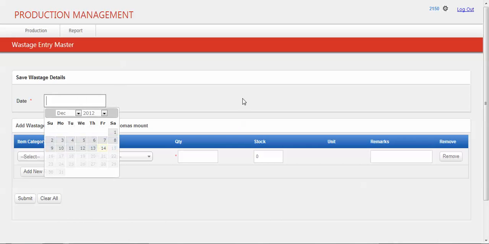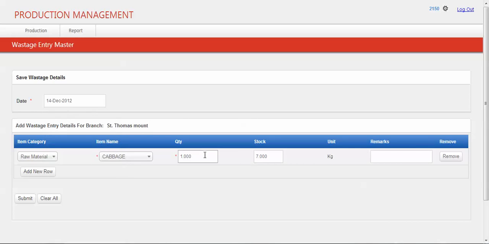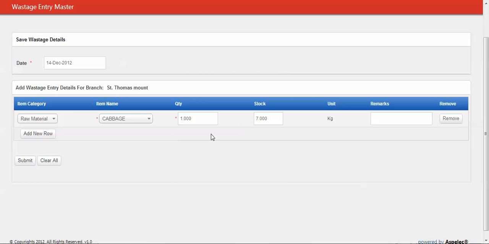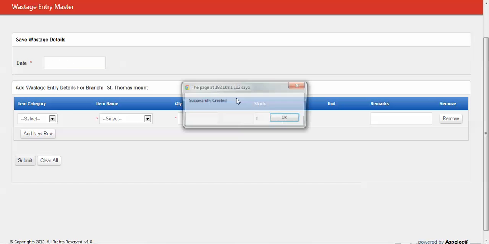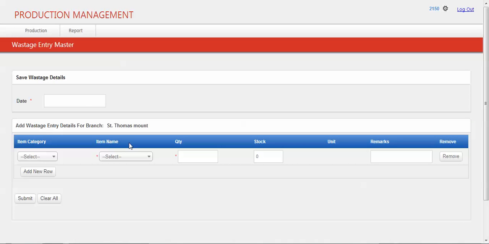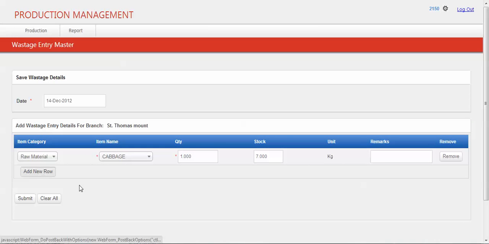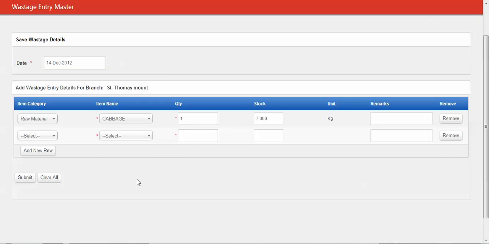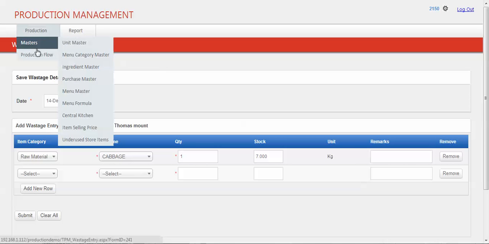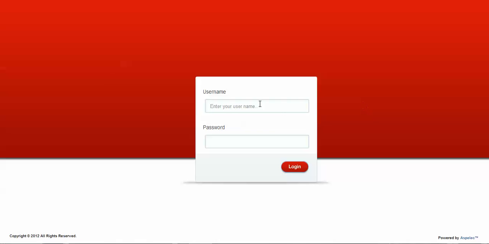Wastage entry. So this was the wastage entry entered on 14th. To enter new record, click on add new row and you can enter the wastage entry. This was from central branch side. Let's log in through sub branch and check whether they have received the transferred items.